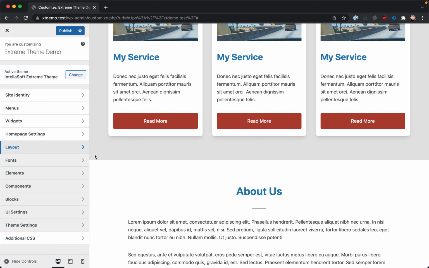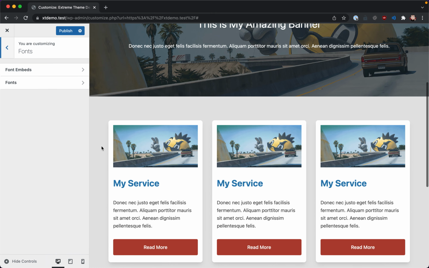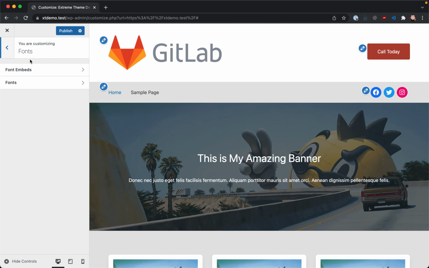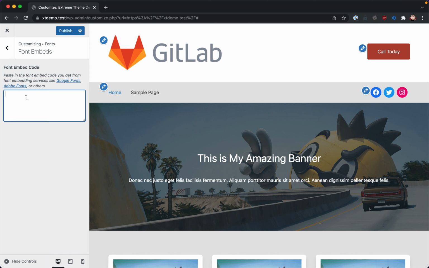Okay, now that we've covered the layout options of the theme, let's look at the font options here. When we go into the font section, we can see two panels here. First is the font embeds. In here you can paste in the code that you get from embedding services like Google Fonts, Adobe Fonts, or others. Whenever you get an embed code, that should go into the head section, the head element of your website. You can paste that in here.